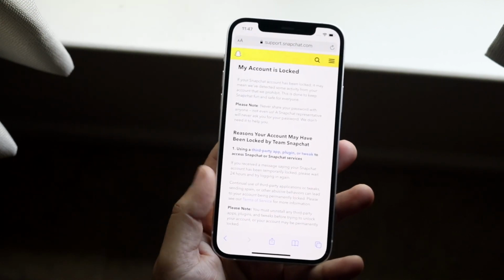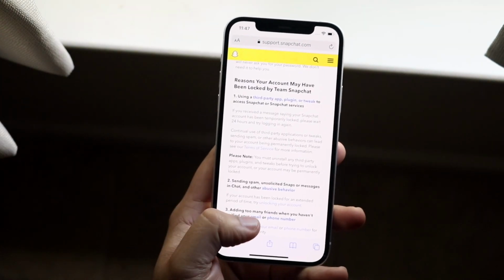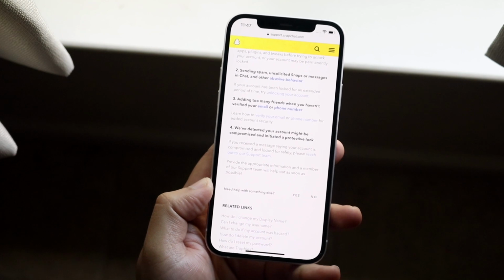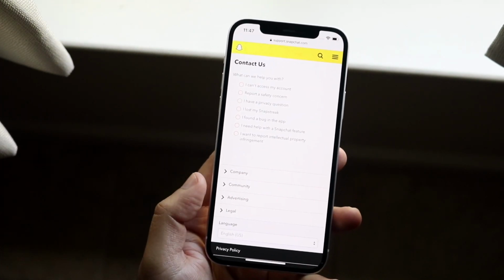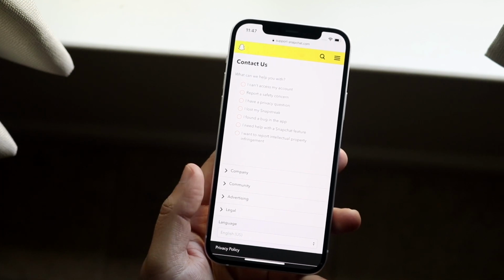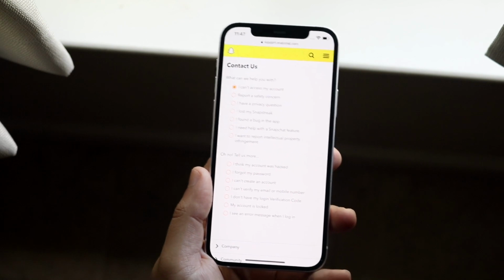You'll see all this stuff right here. Then what you want to do is scroll down until you see a couple of different things why all this stuff is happening. And right here where it says need help with something else, you want to go and click yes. And what's going to happen is you're going to be able to contact Snapchat. So you want to go ahead and say, I can't access my account because my account has been locked or compromised or whatever.